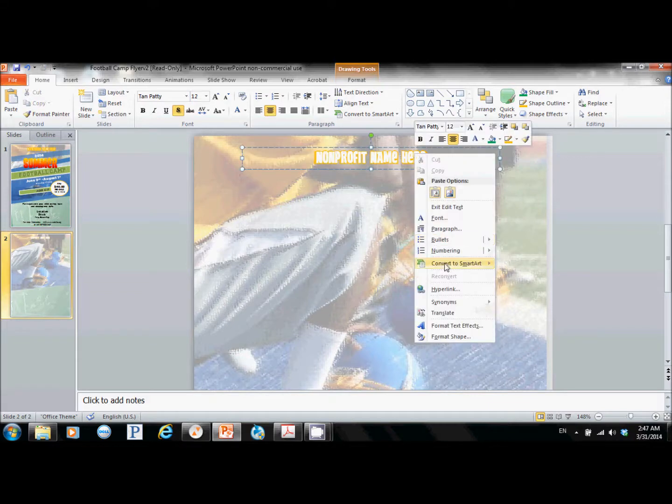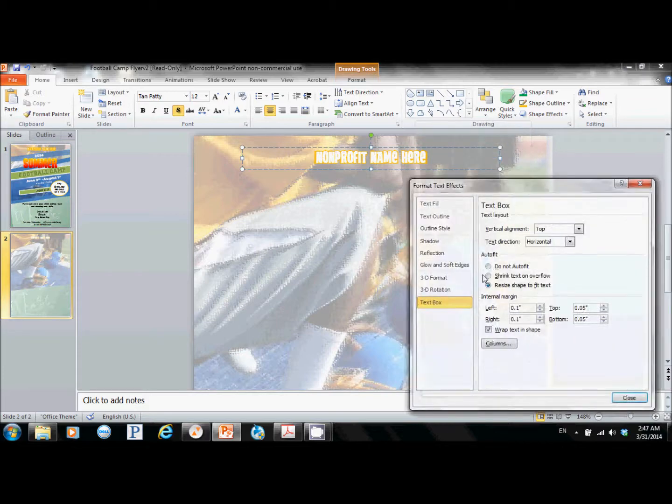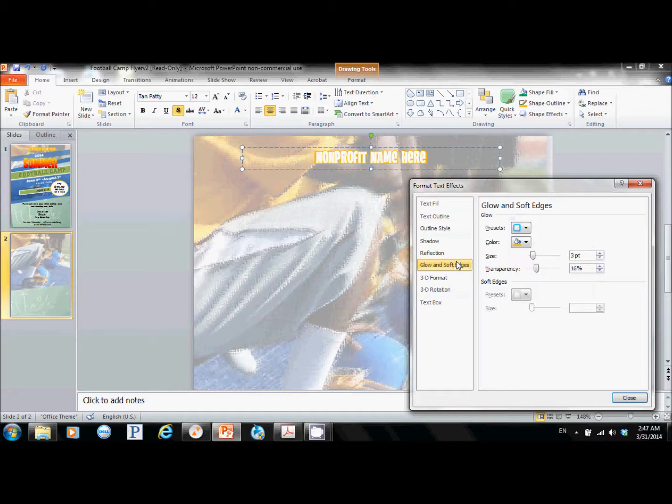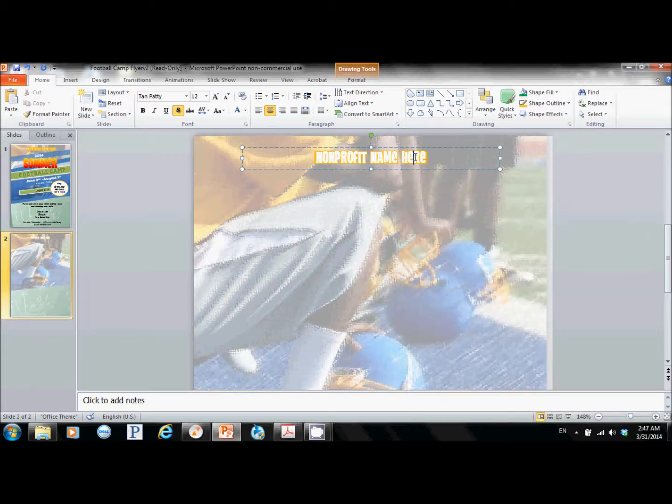So let's go back to the Format Text Effects. Okay, so the shadow, we did the colors, the golden, kind of goldenrod. The transparency is 19, size 103, blur 0, angle is 102, and the distance is 2 point. And then for the glow, we did the size at 3 point and the transparency at 16%. And that's where you add your nonprofit name.